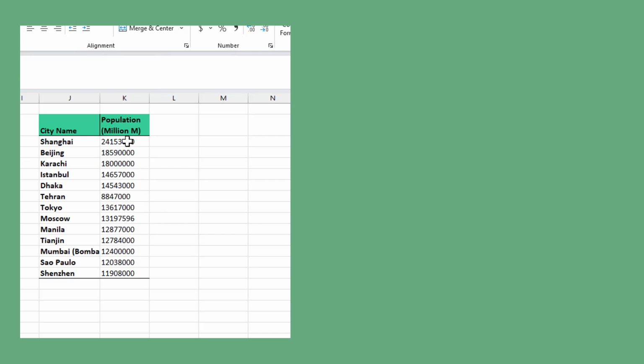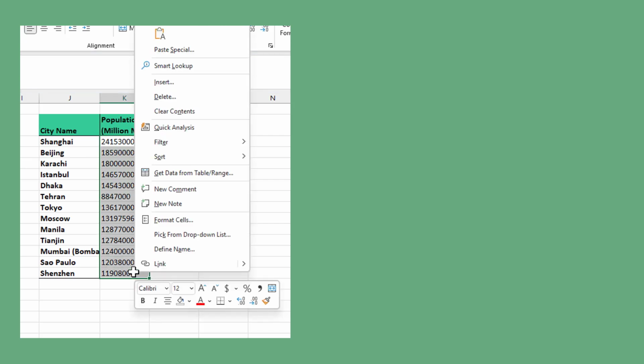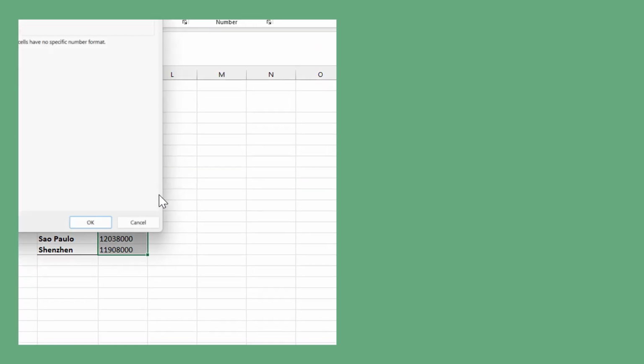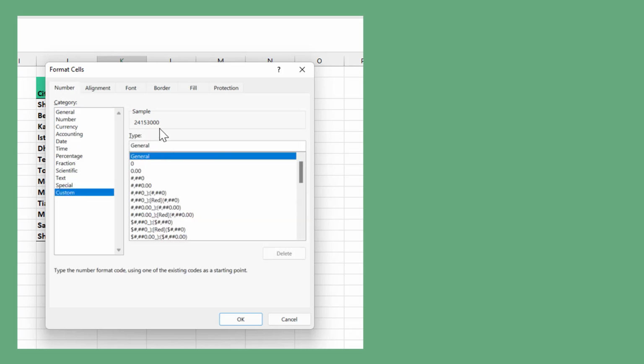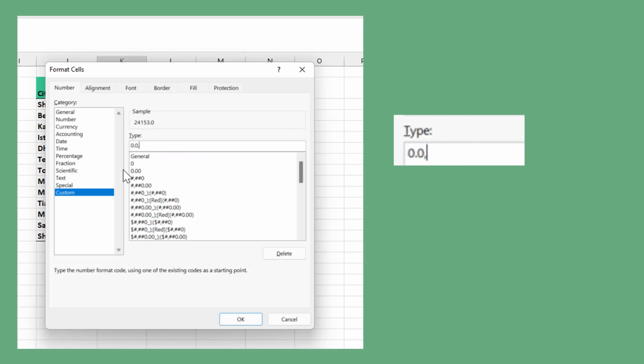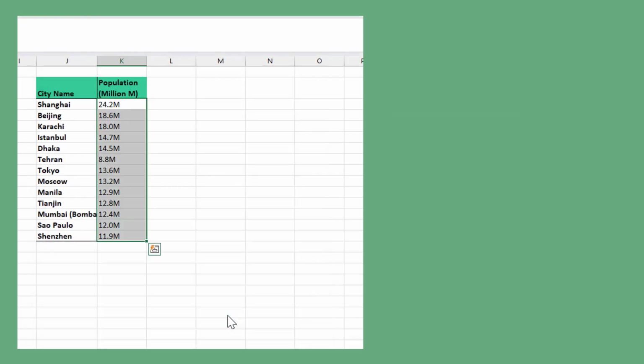I highlight the cells and right-click. Go to Format Cells. On Number tab, select Custom and General. In Type section, I type 0.0, comma, and again comma. Because it is million, each comma is for 3 zeros. And type M as million into quotation marks. Okay, that's it. It is showing million.